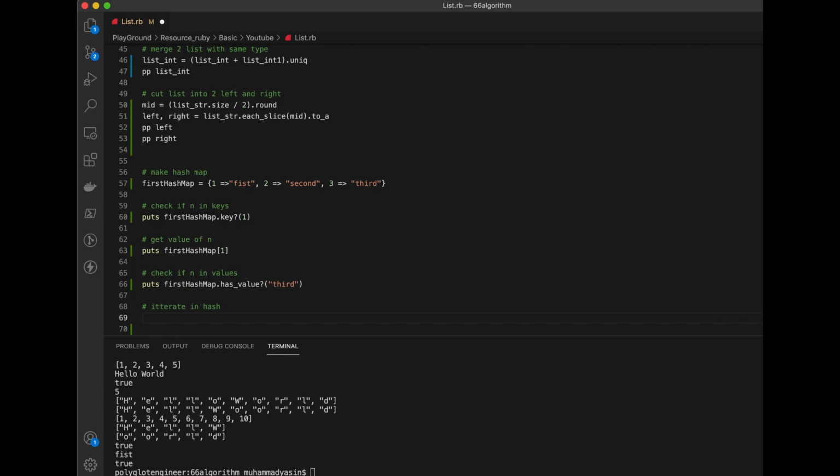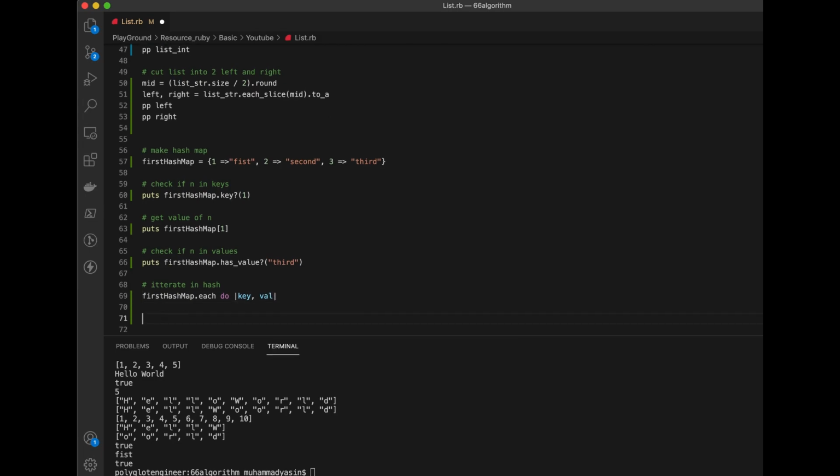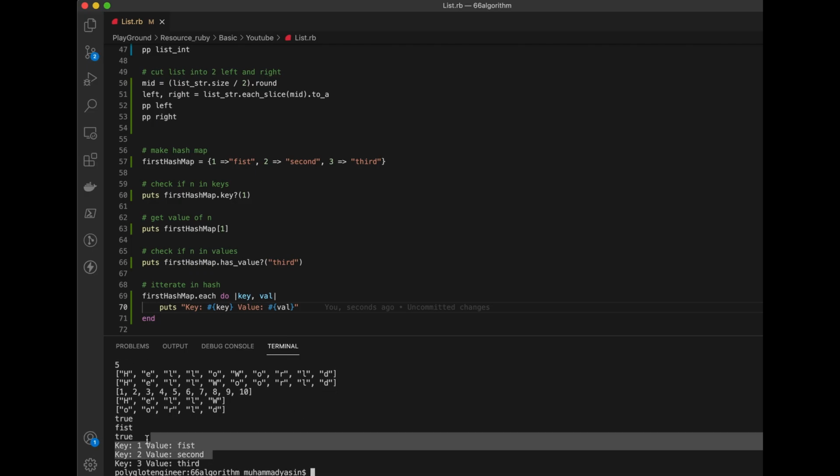And we're going to iterate over every one of them. Just say first HashMap each, with key and value, and this is going to be the end of it. Just put in here, the key is, we print the key, and the value is, we print the value. Okay, I think this is enough. See, we got this one.